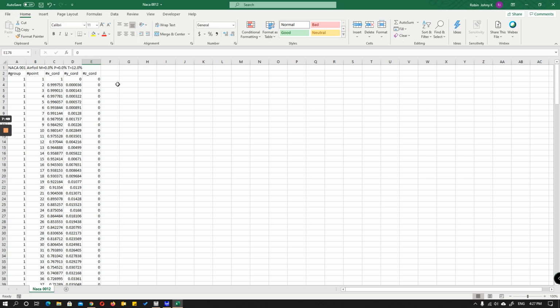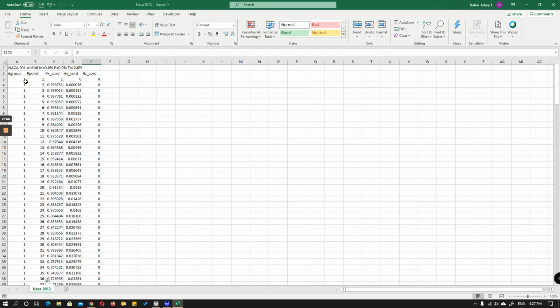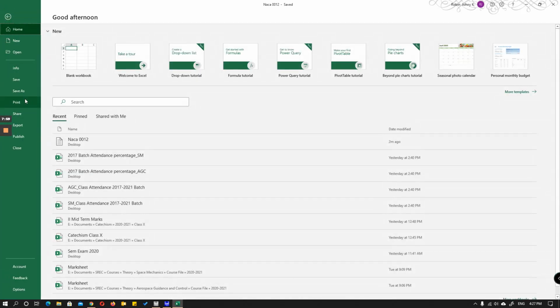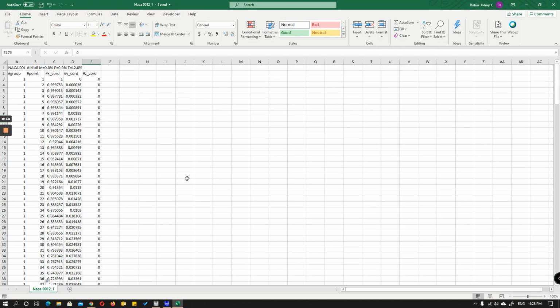Okay, since this is done, we can just go File, Save. I believe we will have to save it as a .txt file. Okay, it is already in .txt, so it's not an issue, I think. Let me just add _1 to differentiate it from the other file. Okay, so we saved it.